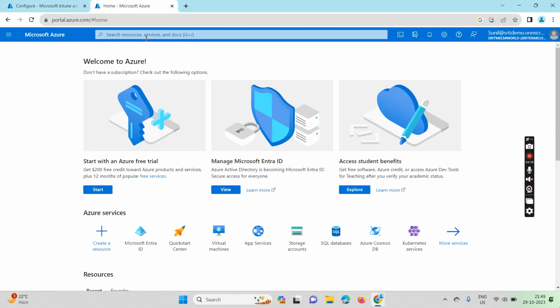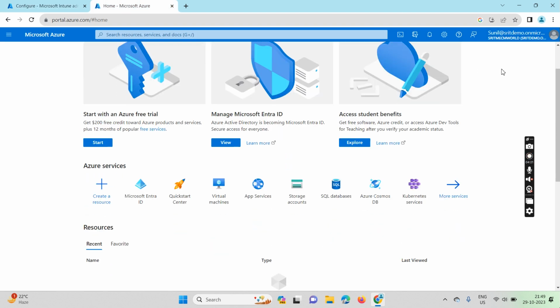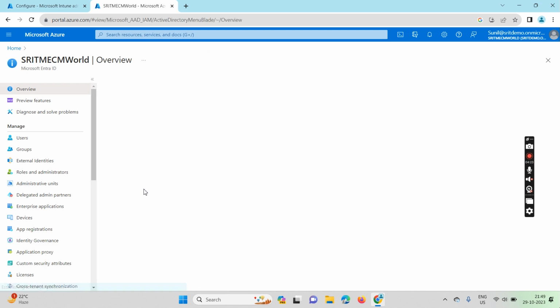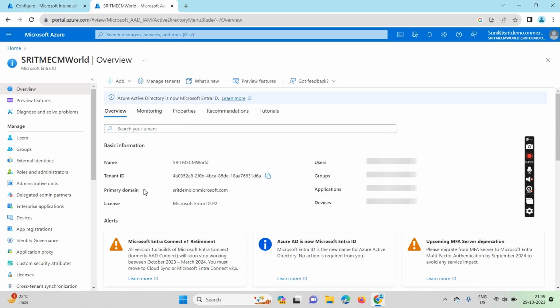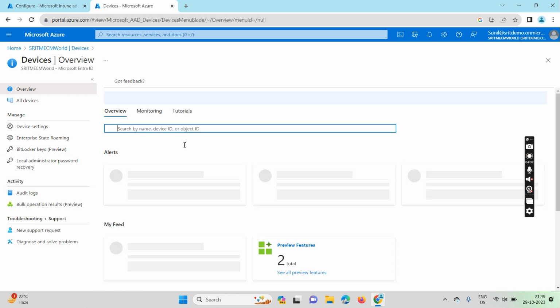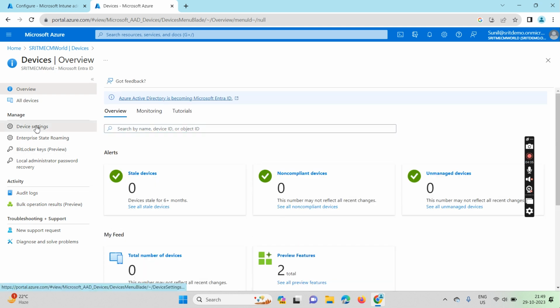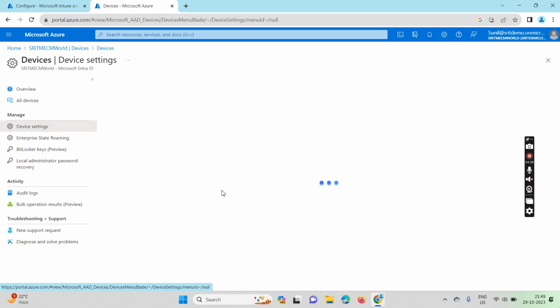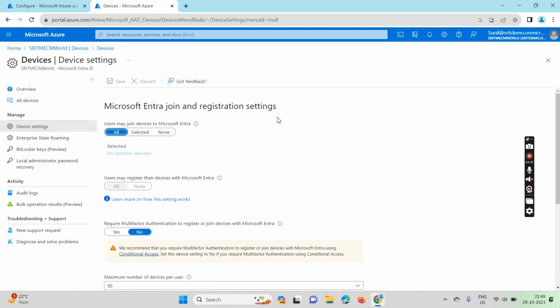Go to the Azure portal. This is the Microsoft Azure portal. Go to Azure AD and go to Devices. Then you need to click on Device settings. Here you can see Microsoft Azure AD joined. It is renamed, Azure AD is renamed as this one. So here is the scope.